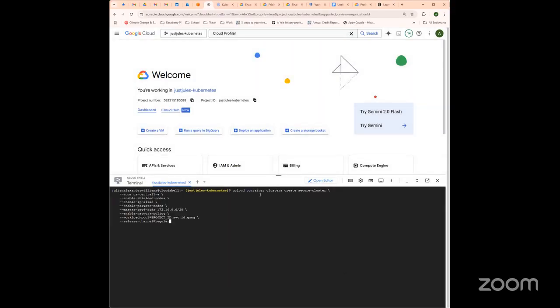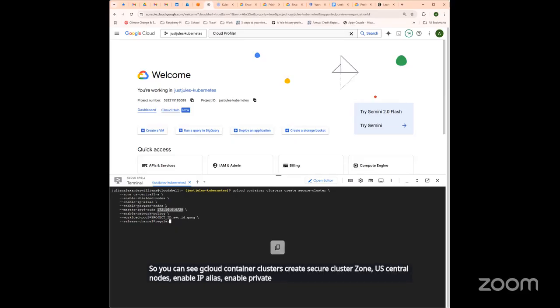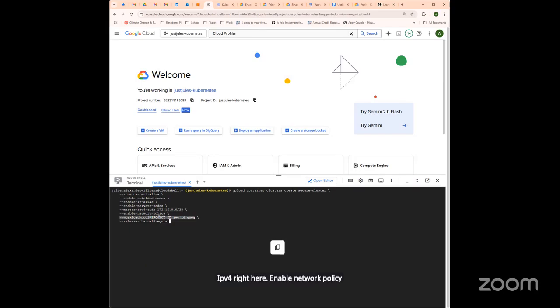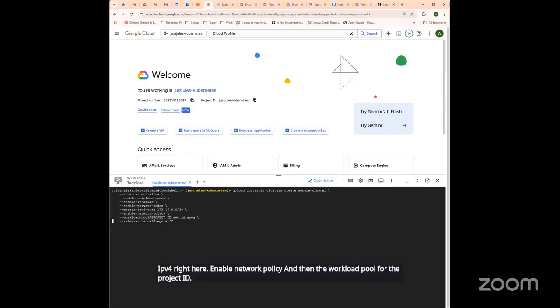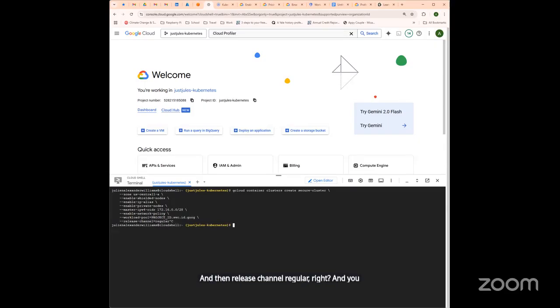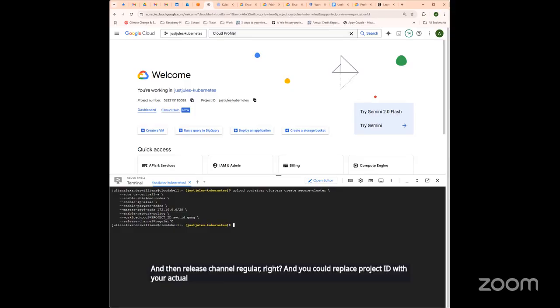So you can see gcloud container clusters create secure cluster, zone us-central1, enable shielded nodes, enable IP alias, enable private nodes, the master CIDR, IPv4 right here, enable network policy, and then the workload pool for the project ID, and then release channel regular, right? And you can replace project ID with your actual project ID.